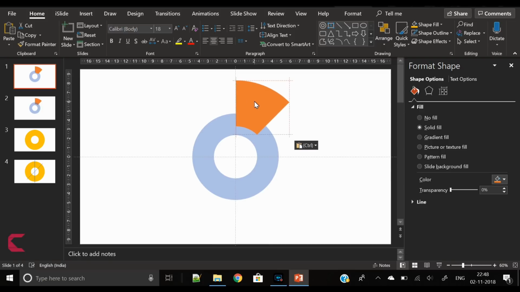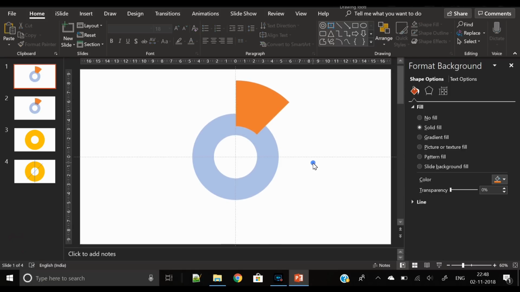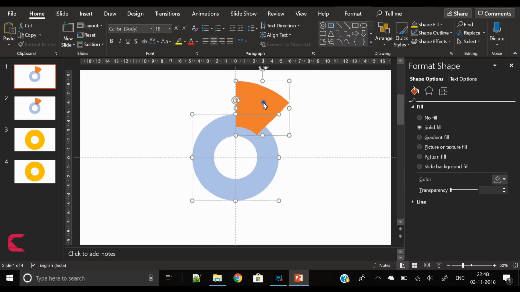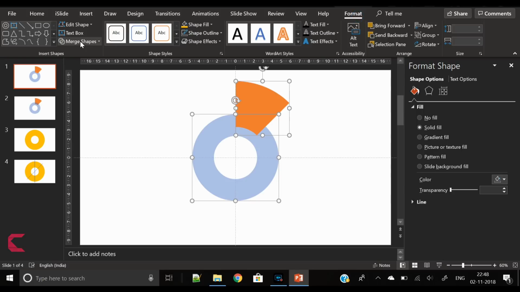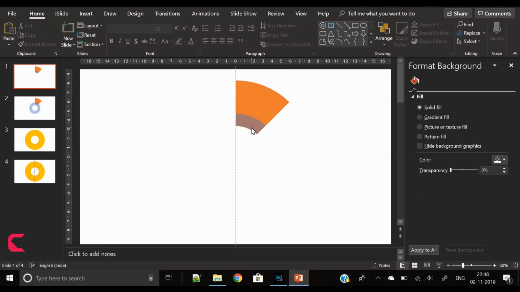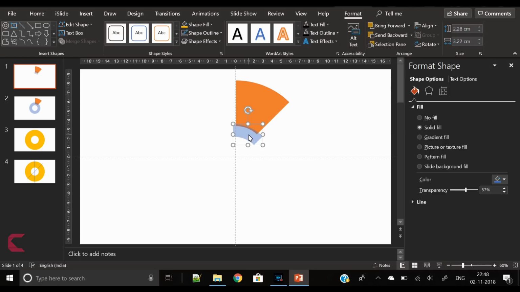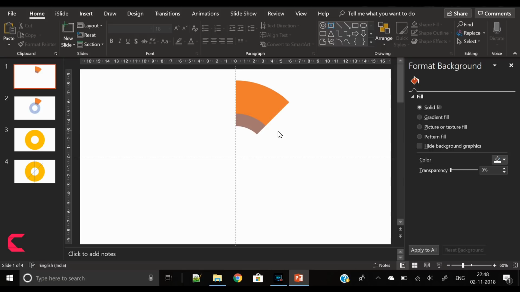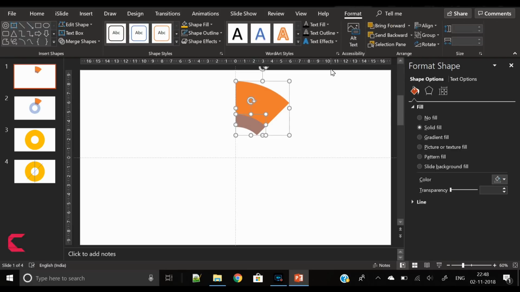Now let's subtract this shape from this donut circle, and we have a small cutout here. So as you can see, our shape is complete now. And if we fill these 8 shapes, we have a full circle.